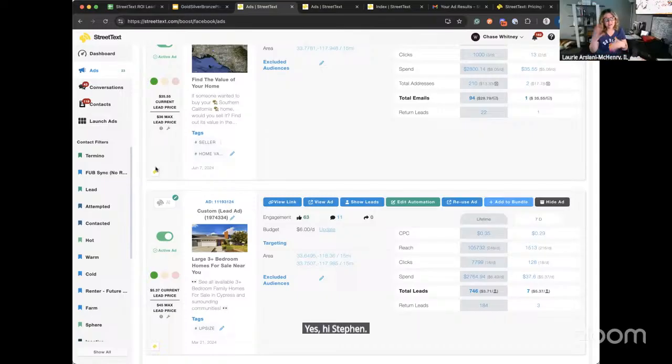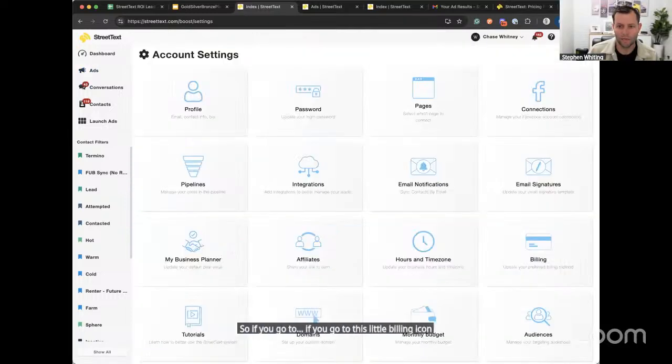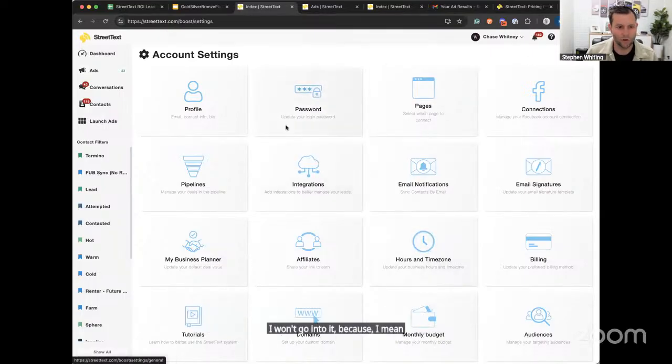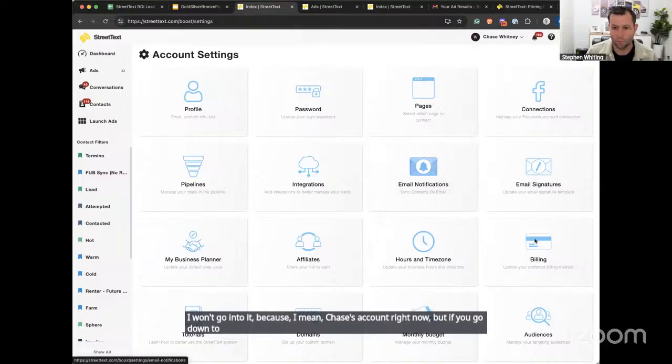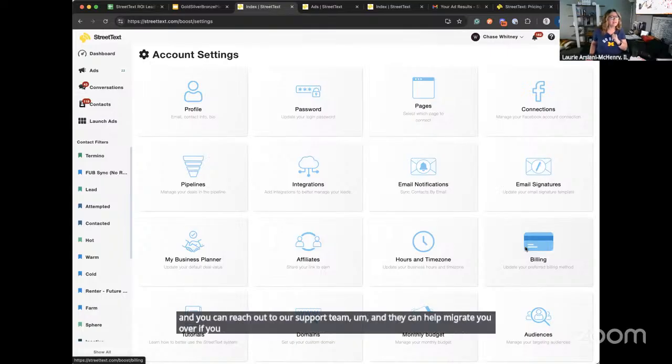So my question kind of coordinates with everybody else's. I believe I'm probably on the legacy, but how do you know if you're on the legacy or the scale plan? If you go to this little settings icon on the top right here, I won't go into it because I'm in Chase's account right now. But if you go down to billing, this is going to show you what plan you're on, and you can reach out to our support team, and they can help migrate you over if you're on one of our older plans as well.